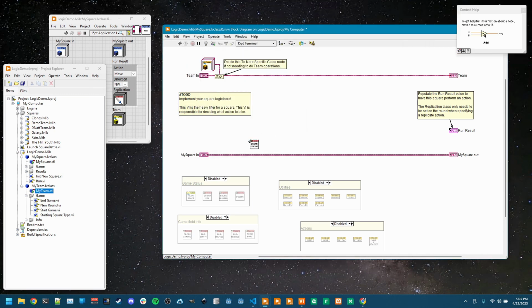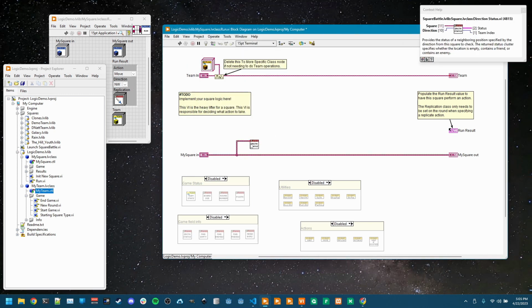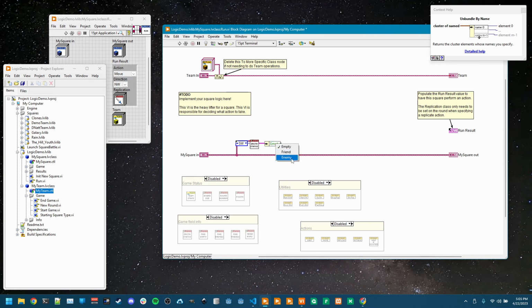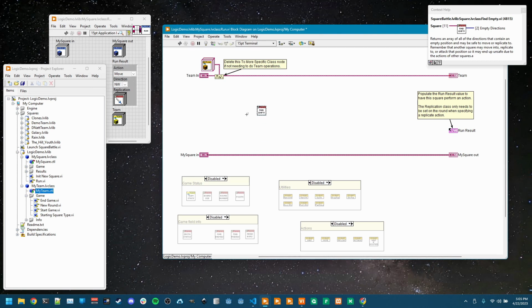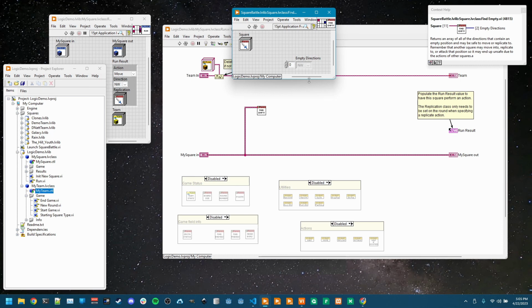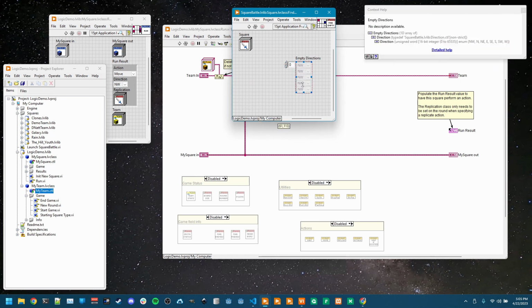Using the VI is as simple as wiring the square input, specifying the direction, and then using an unbundle by name to check to see if that direction is empty, has a friendly, or an enemy. The next three sub-VIs respectively return all directions that are empty, contain enemies, or contain friends. These three sub-VIs return an array of directions that can be chosen from for moving or replicating to, attacking an enemy, or making sure a friendly square isn't collided with.